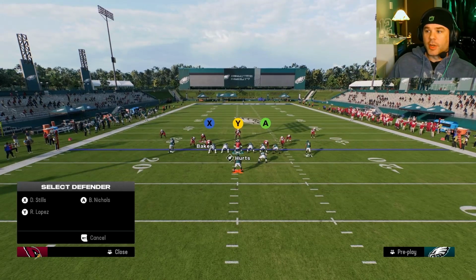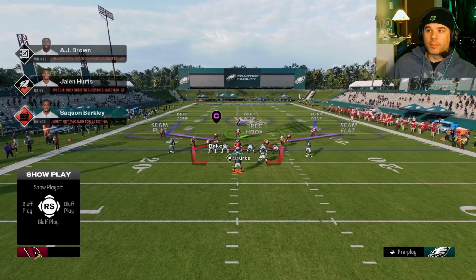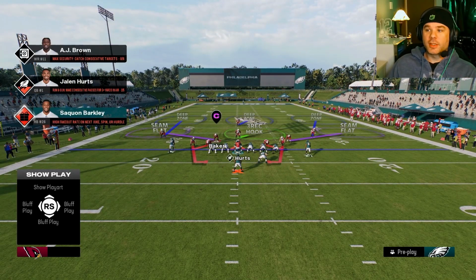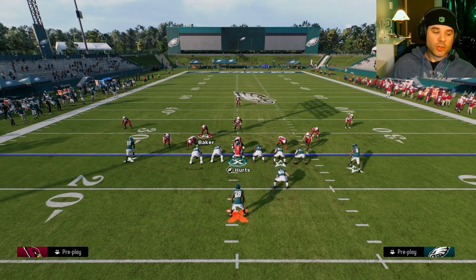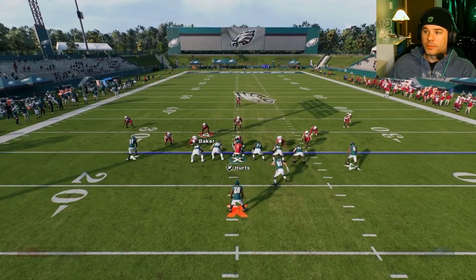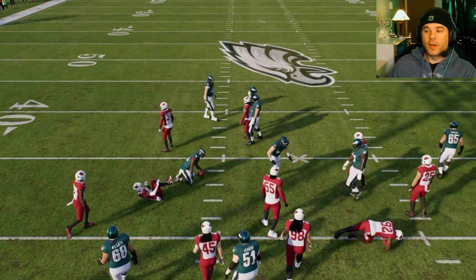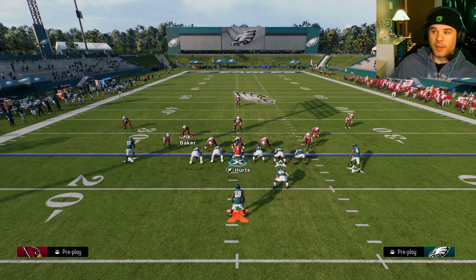Let's say they spread out and they do something like this. They do like an outside contained blitz. You're not going to want to run it to the outside here. Say you run a stretch play. That's not going to work here because they have their guys shading to the outside and they have a contain. You can kind of see they have that leverage there. So if you do run the ball, you're probably going to want to run it up the middle. And if you get through up the middle there, a lot of times you can break it for a touchdown if they have that leverage.